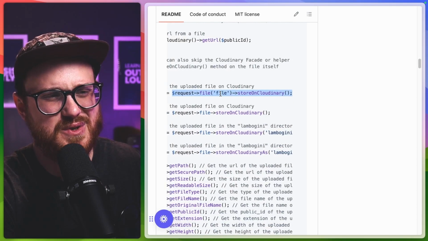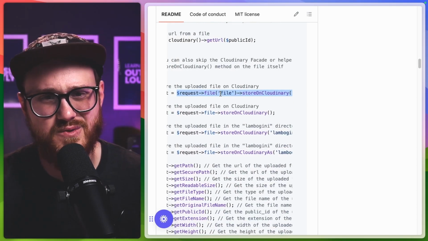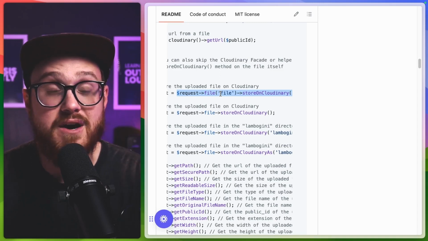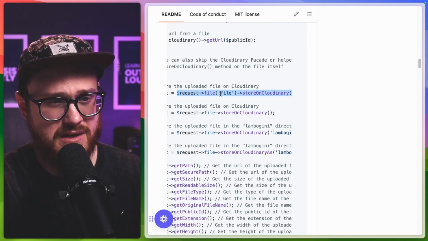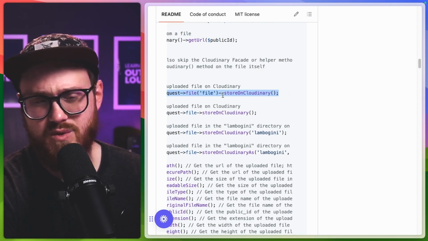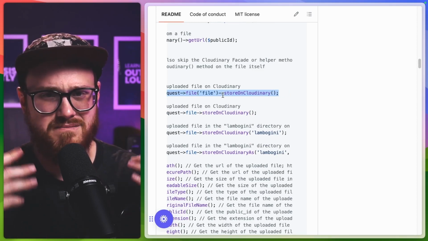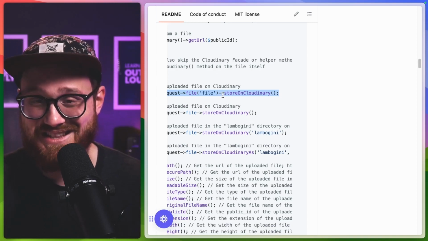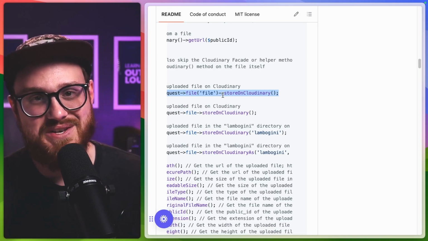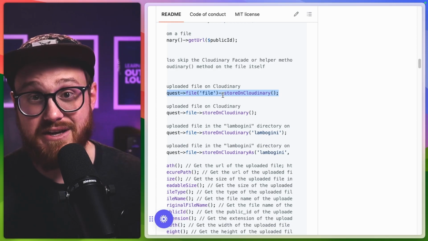So we're going to use Laravel and Livewire to use a form to upload a file, in this case an image, and then use this method helper, storeOnCloudinary, using the Laravel Cloudinary SDK, and upload it to Cloudinary so that we can then later retrieve that image and display it on the page.